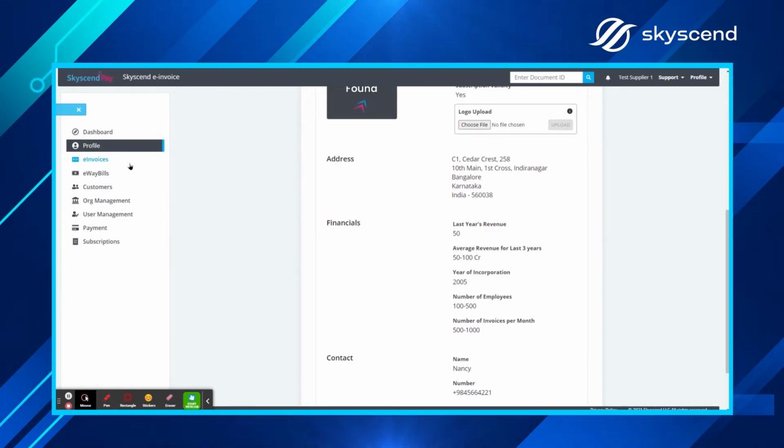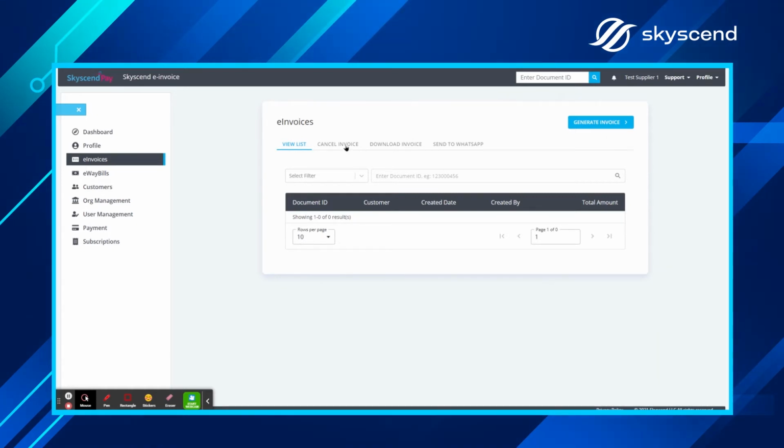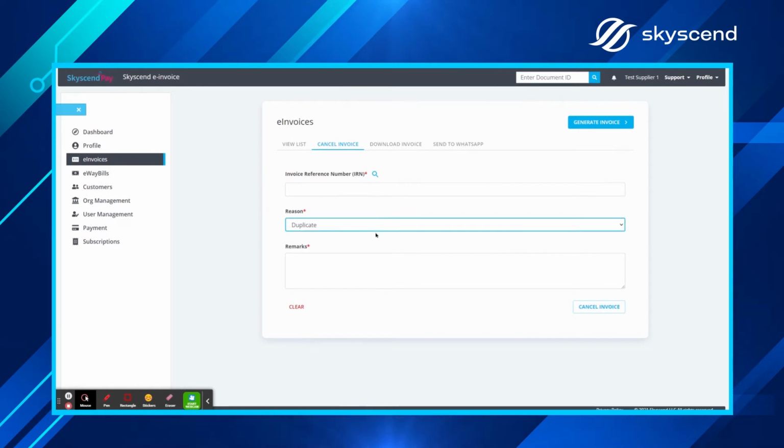Let's just look at e-invoices, which is the main feature of the solution. We have options to view the list of e-invoices in one page, where you will see all of the e-invoices that you created. Then if you want to cancel any e-invoice, we provide that option as well. You just need to provide the IRN number, and you will be able to select a reason, and you can cancel the invoice within 24 hours.